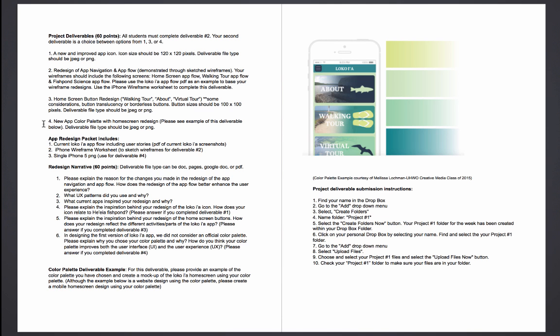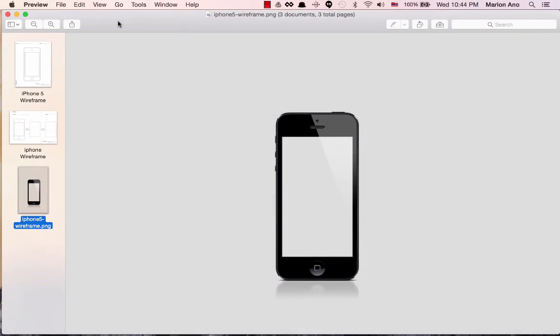For deliverable number 4, this includes a new color palette for the entire app. So if you redesign the home screen, you can decide to create a new color palette for the app. I provide an example of deliverable number 4 for your reference. Actually, a past student, Melissa Lockman. This is her deliverable number 4 for this project. Part of your project number 1, I've included this PNG so that you can use it if you so choose for the deliverable or any of the other ones that apply. So project number 1 description and supporting documents are provided under the Assignments tab in Laulima.